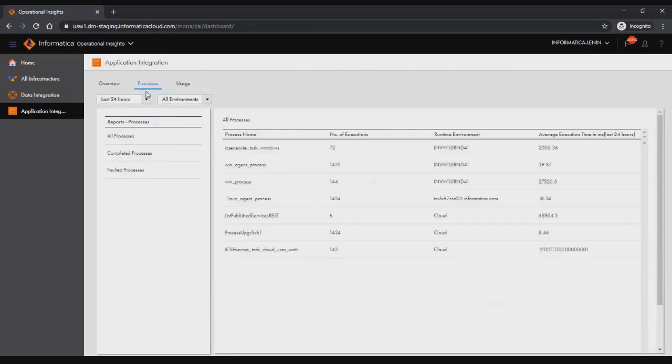On the processes page, you see 2 filters. You can make a time-based selection, either last 24 hours, 7 days, 30 days, or 3 months, or you can choose the environments. You can either choose all the environments, cloud only, all agents, or any specific agent here.